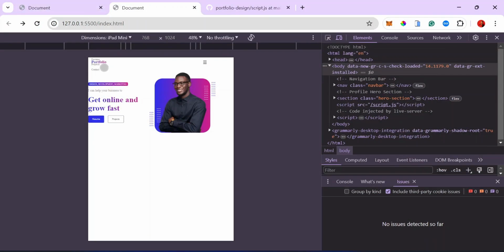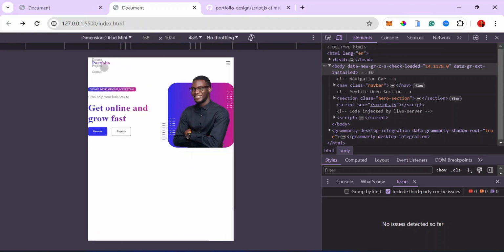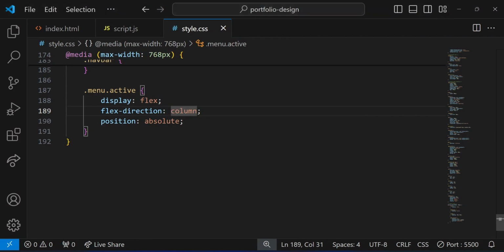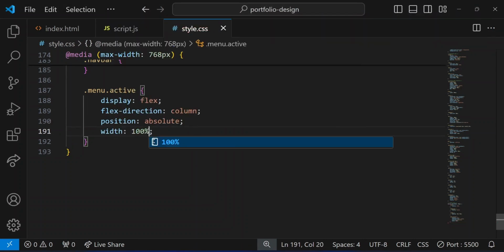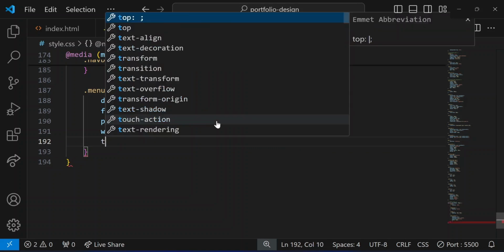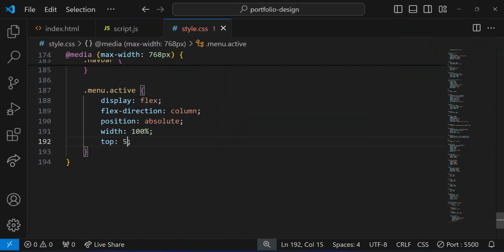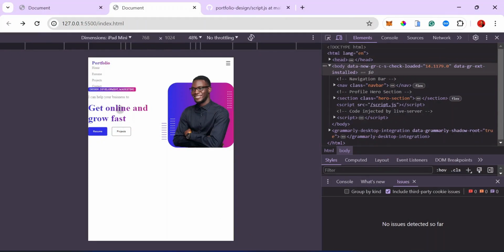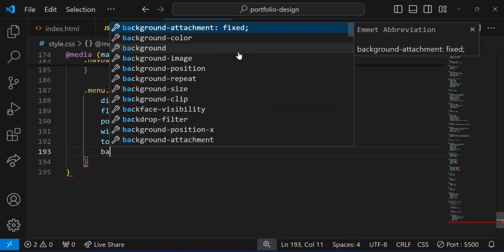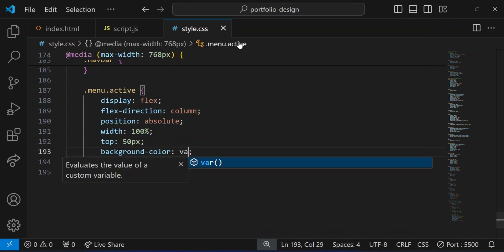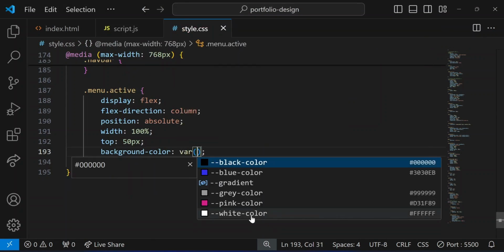As you can see here, it's displaying in column. We're gonna give this a width of 100%. We're also gonna give this a top of 50 pixels. So as you can see, it's 50 pixels to the top. We're gonna give this a background color of white. So you just say background color white.